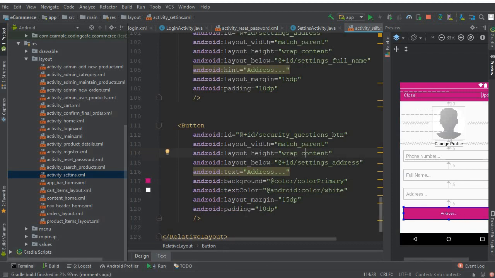So here you can see this, and let's change this also. The name of this button will be set security questions, which we will basically ask from the user in case the user forgets the password, so he has to answer that questions correctly. So security questions button. Okay, this is the ID of this button.